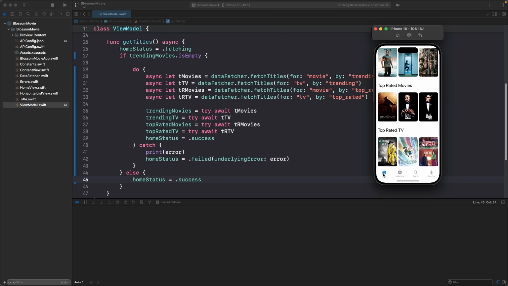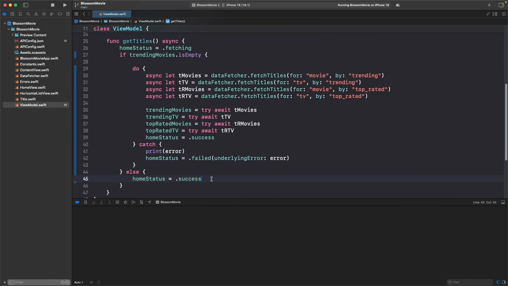There's one thing left before wrapping up. Go back to the viewModel. Make sure you're inside the isEmpty block. Change the home status to fetching. This will keep the UI loading. Run the code.